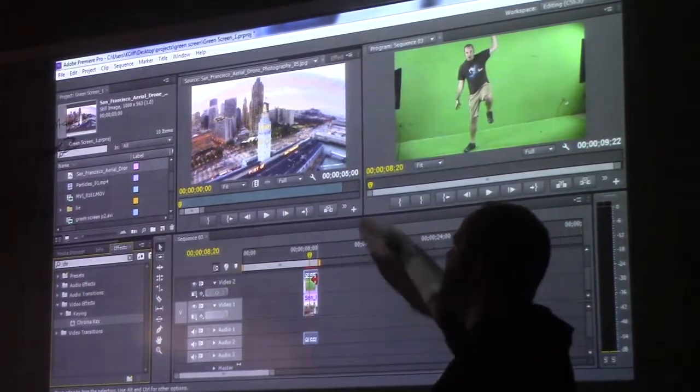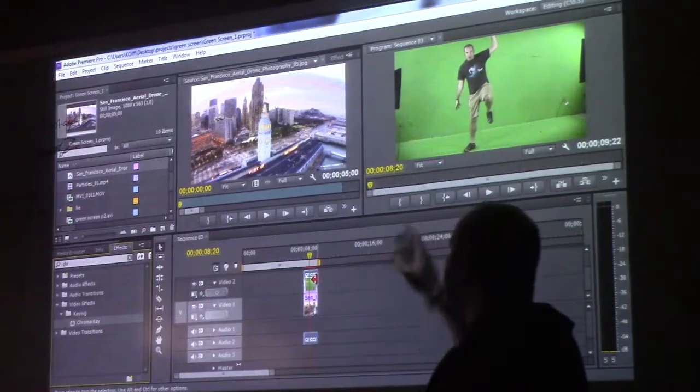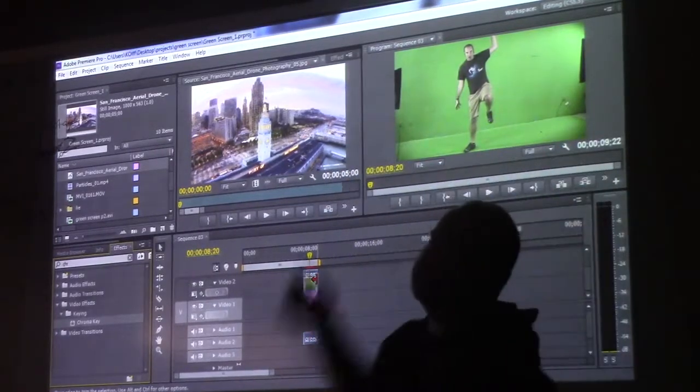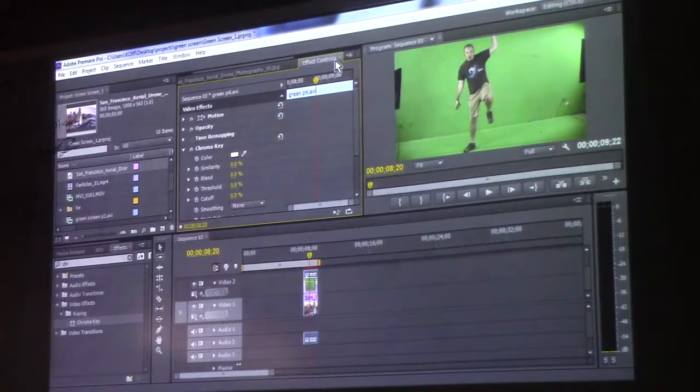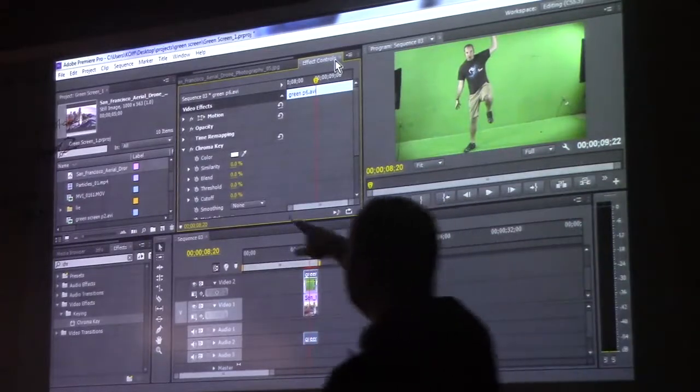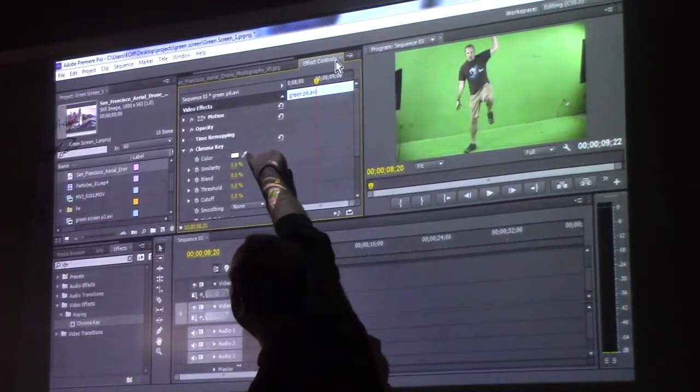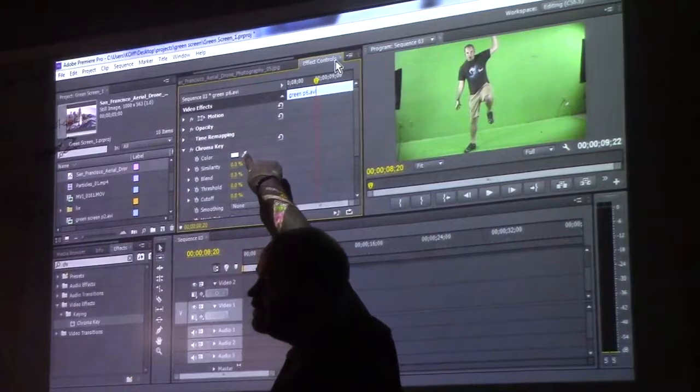There's no sense in keying this out. That's not going to help. Nothing has changed yet, just like with our split screens. So we have to do one final step, and that's go to the effect controls for that clip. There it is. You see chroma key, and it's asking what color do you want to delete.